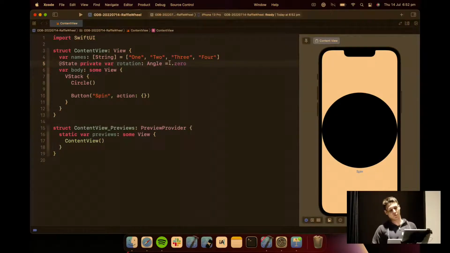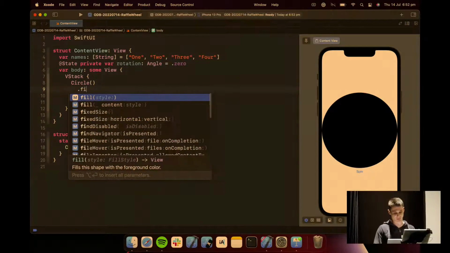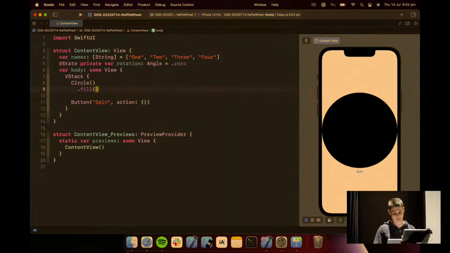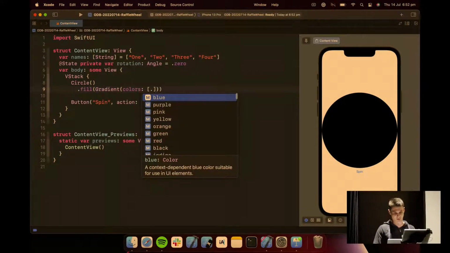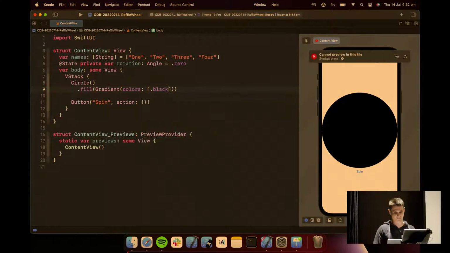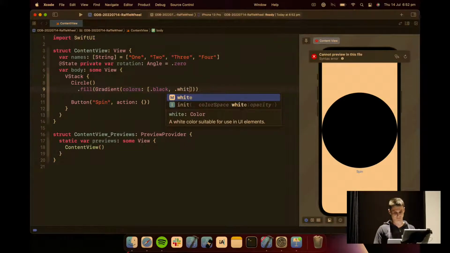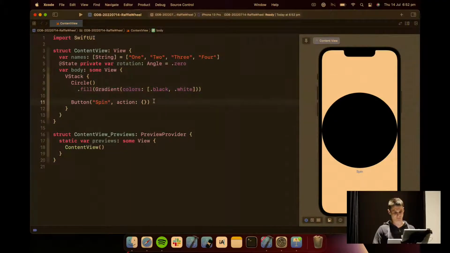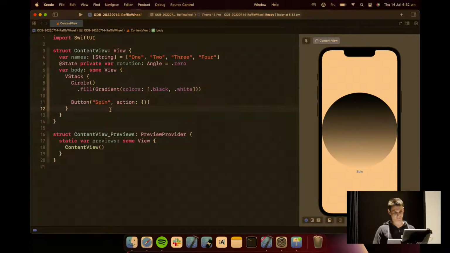So before I jump in, and because I know I need to make these wedges, I still want to test this rotation thing, because I could probably do that while I'm here, just to see. I'm going to fill this with a gradient of just black and white, so we can at least see some change. Cool.